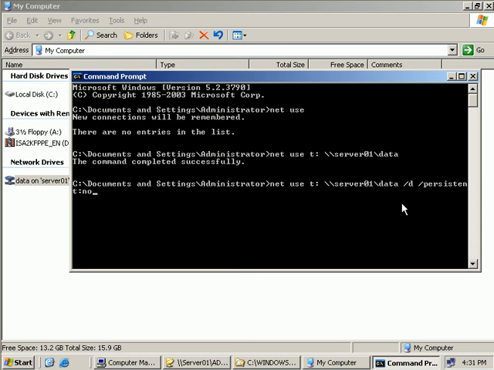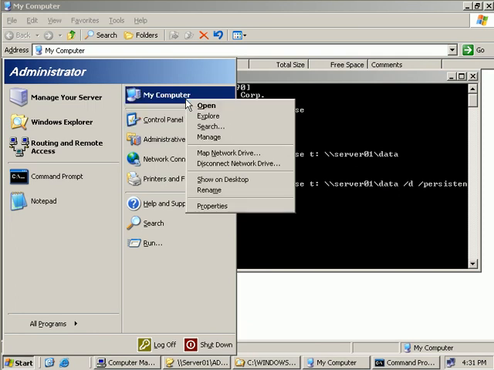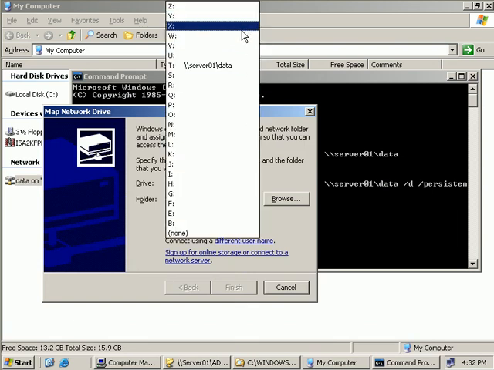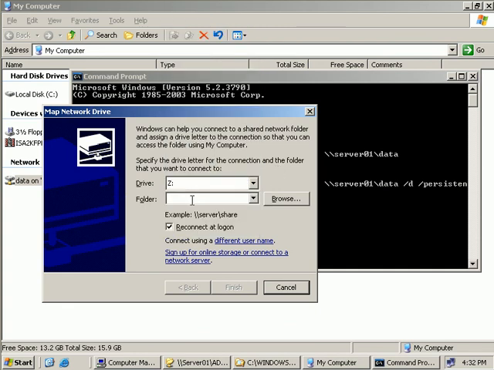It's very simple and it's very quick. And now let's go and talk about the GUI way of doing things. The simplest way of connecting to a share is to click Start, right click on My Computer, and then select Map Network Drive. And now we just simply choose an available drive letter from any of the ones that we haven't currently used, and then in our folder box we just simply type in the path to the share. So again it will be server01/data.